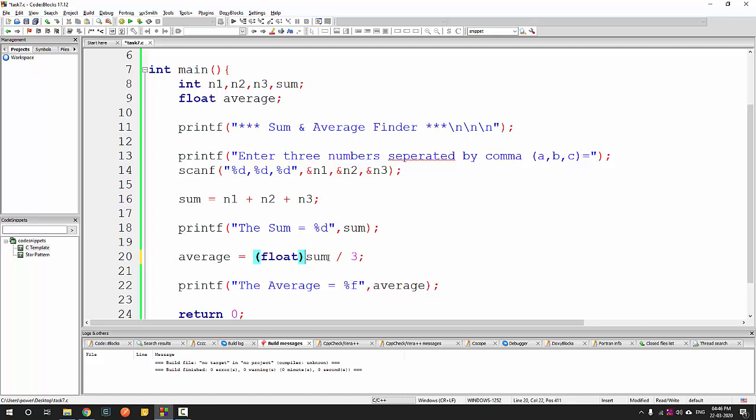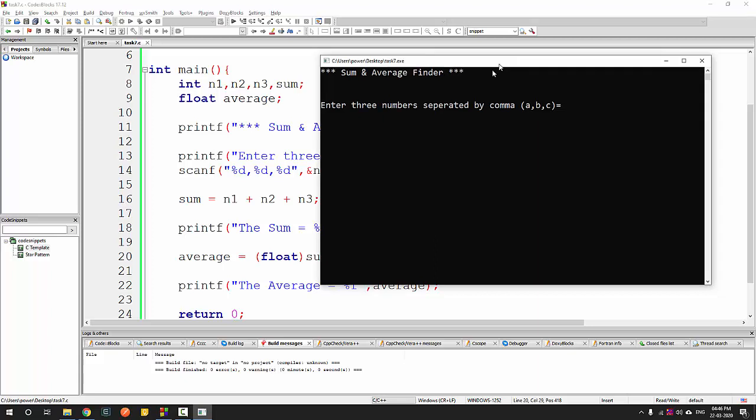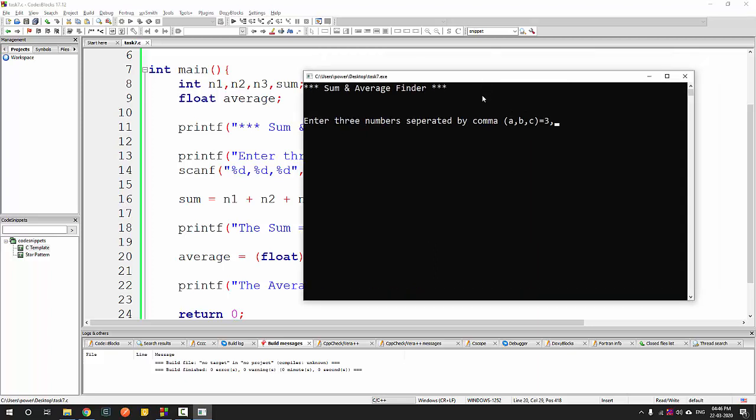So now this sum is converted to float with this command, and then it's being divided. Since one of the operands is float, this also will be converted to float and the result will be perfect. Again, 3 4 1, if I enter, I get the same result again. Okay, so these are the two ways of doing it.